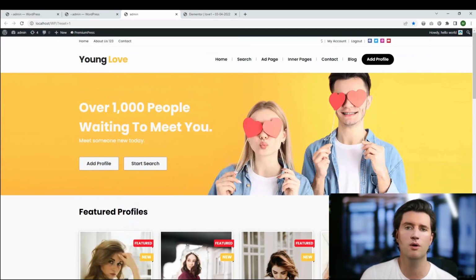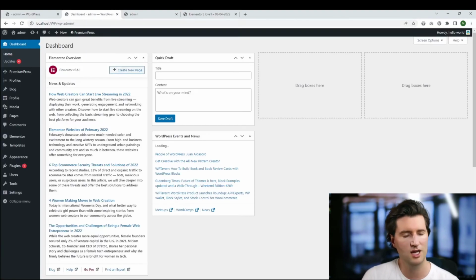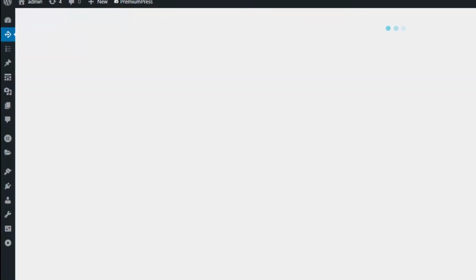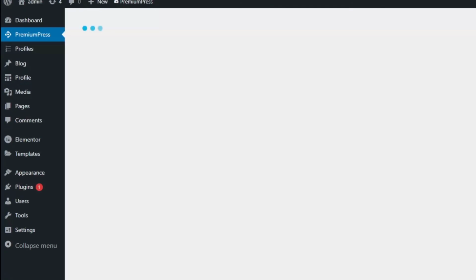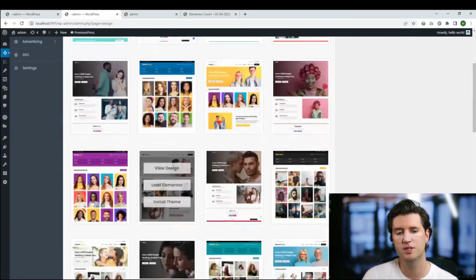So now let me go ahead and set a different layout. And it's the same process as I explained in a moment. Let's go back to the admin. Okay, we go PremiumPress. We click on design. Okay, we click on change design. And now I just simply select a different layout.